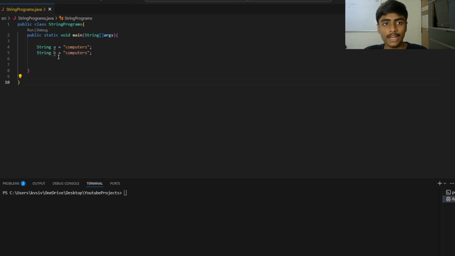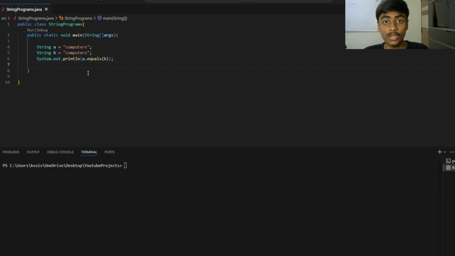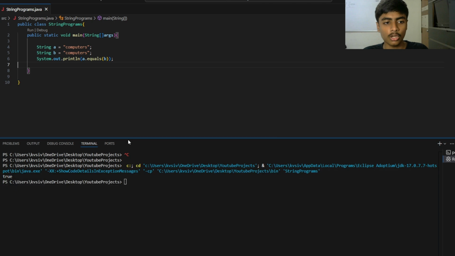So here I created two strings A and B. A is storing the string computers and B is storing the string computers as well. Both the strings are equal. So now we're going to use the equals method and we're going to see if it actually returns true or false. So here I'm just printing A dot equals B. Over here, we know that both the strings are equal, so this should return true, and the printf statement has to print that true. When I run this, you notice that we do get true.